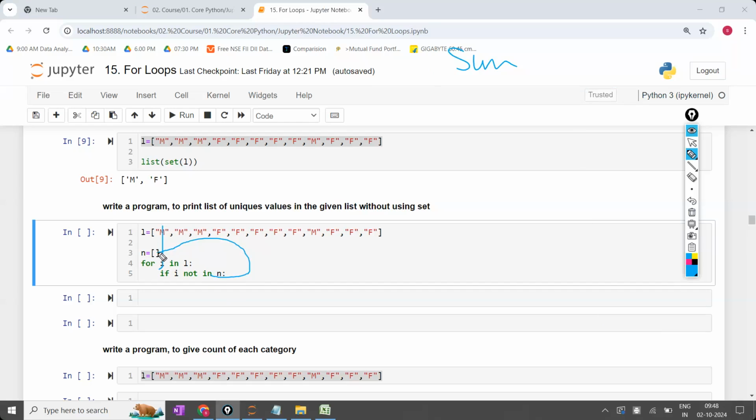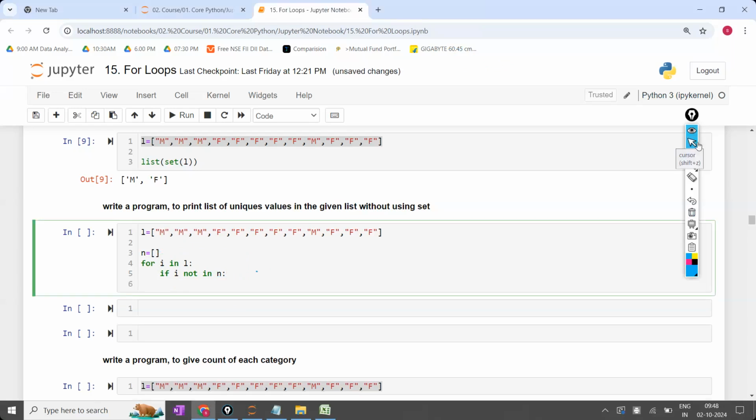Okay, M. After M, now I am going to append the M like this. So n dot append of I. So what happens? First it is going to take I is equal to M. Since it is not available in N, it is going to append.